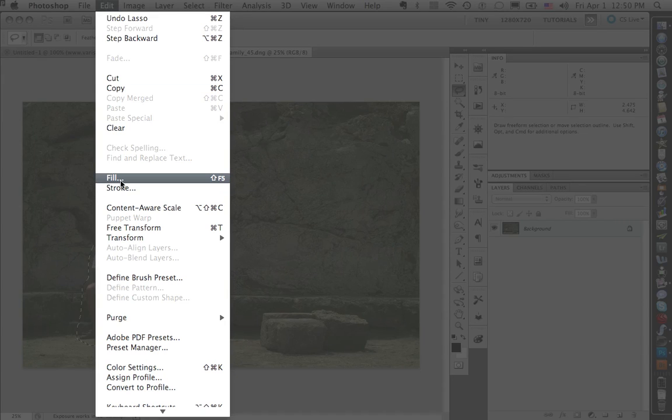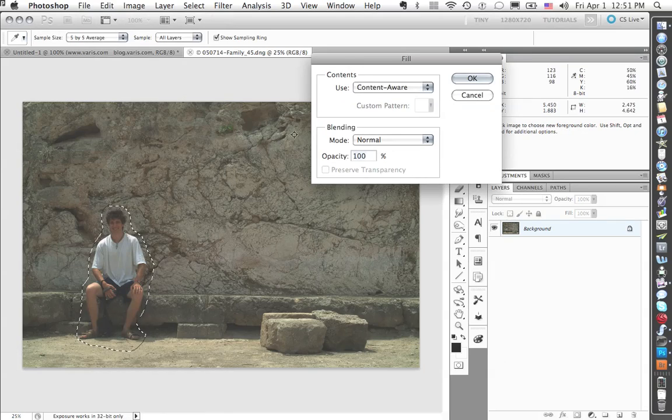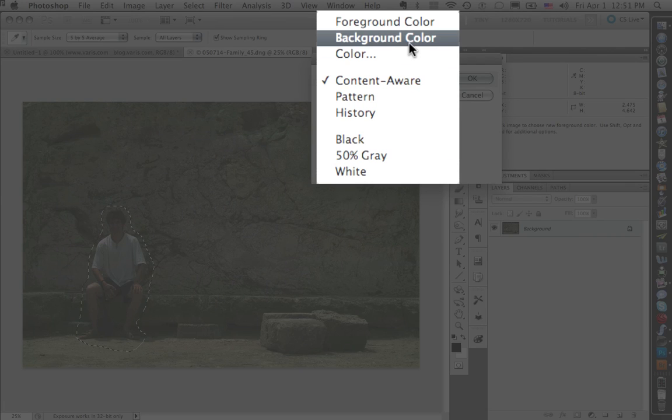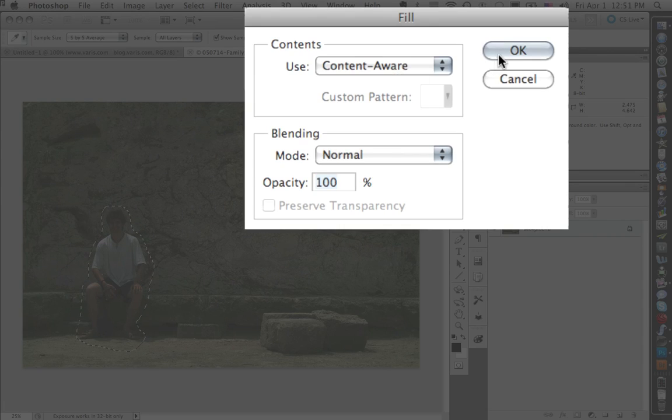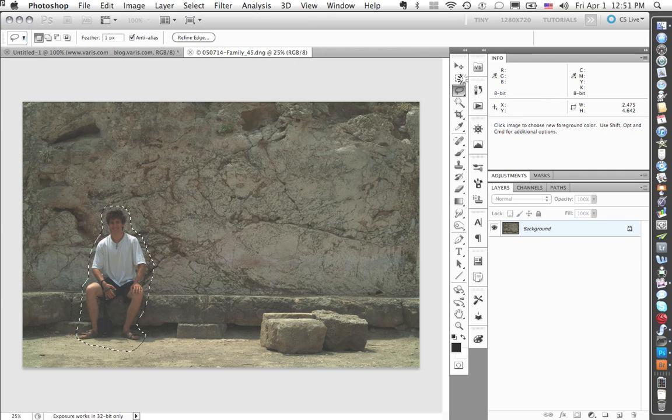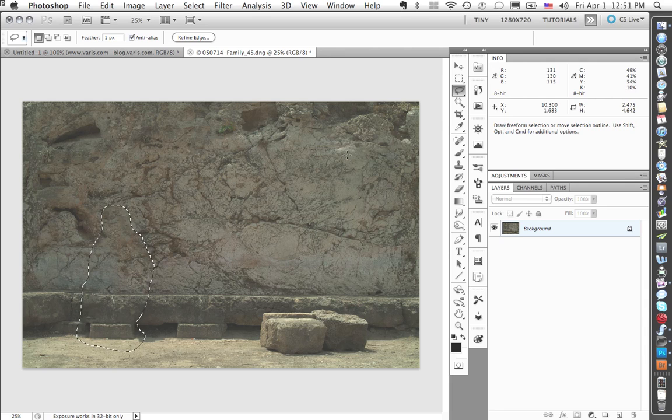fill, edit, fill, and then just select content aware. Make sure instead of foreground color or background color, you select content aware. And now, sort of magically, Photoshop looks at the area all the way around and replaces what's inside with the material from the outside, and it all lines up, and it's really cool, right?